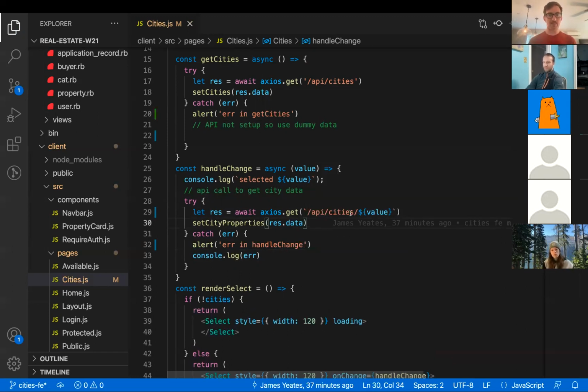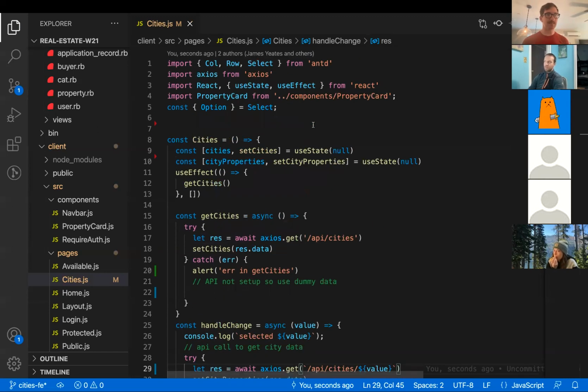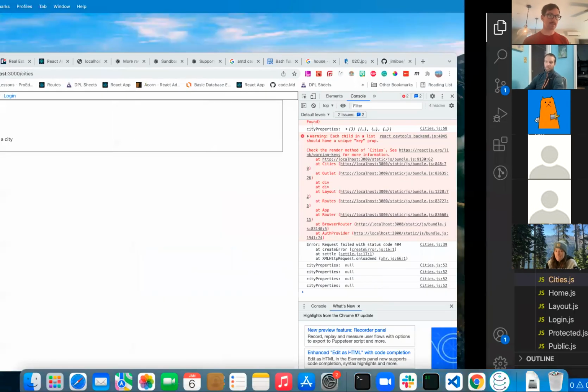Because that was one, I put that in wrong when I first did this. We agreed it was going to be cities, and then I passed it to city. So those were the changes I made. I got rid of where I'm using the dummy data. Don't want to do that anymore.